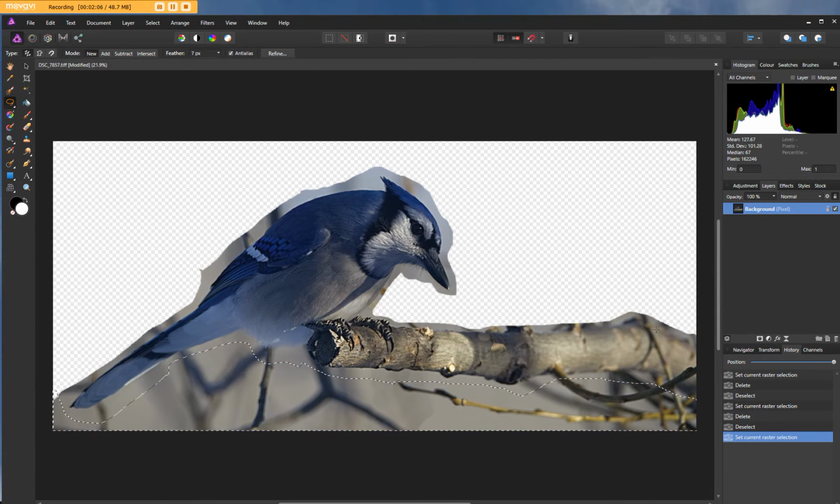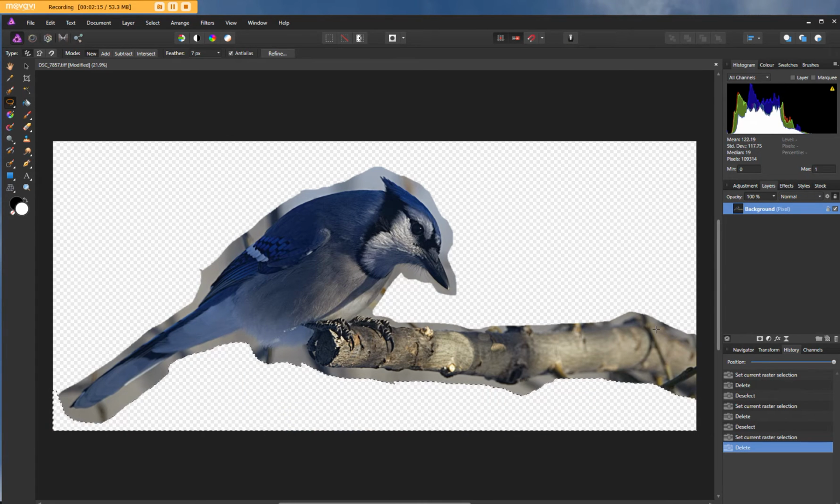Okay, and another, I'll show you a shortcut. A keyboard shortcut would be Control D. We delete that, and then we do a Control D, which is deselect, and we get rid of the marching ants. So there we have a lot of the background taken out.